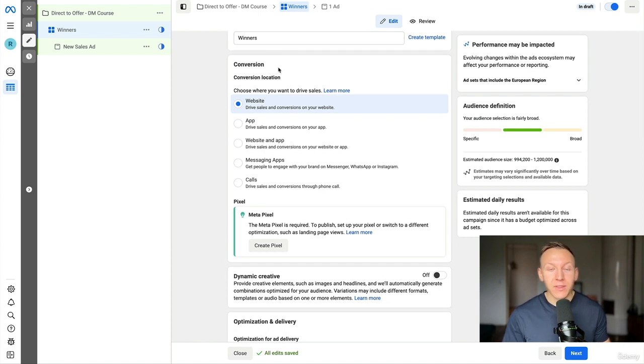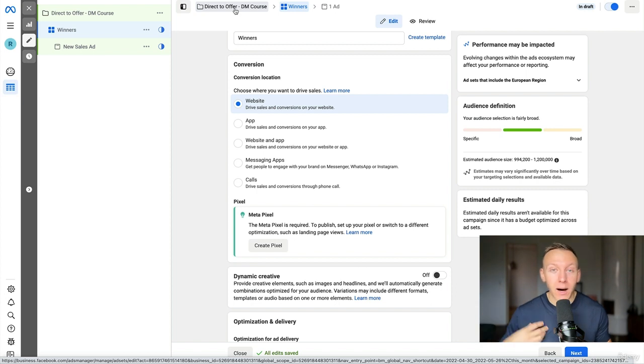Now, scrolling down, the next decision we need to make is going to be about the conversion. A conversion is the desired action that you want your visitors to take. A conversion could be a sale, it could be a lead, it could be a link click. Pretty much what you want the visitors to do, that actual doing is going to be the conversion. Now remember, in the campaign, we set direct to offer. We want them to buy our product.